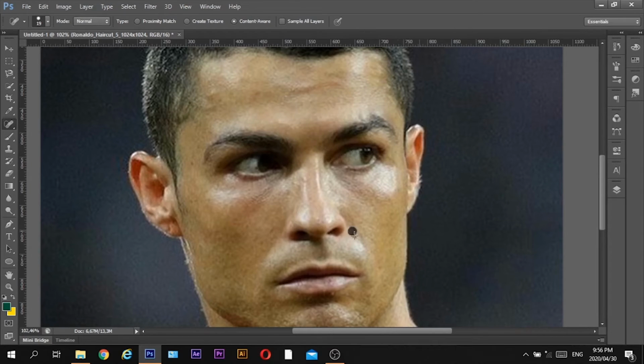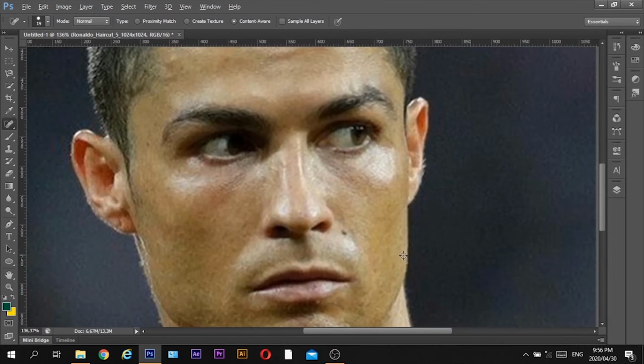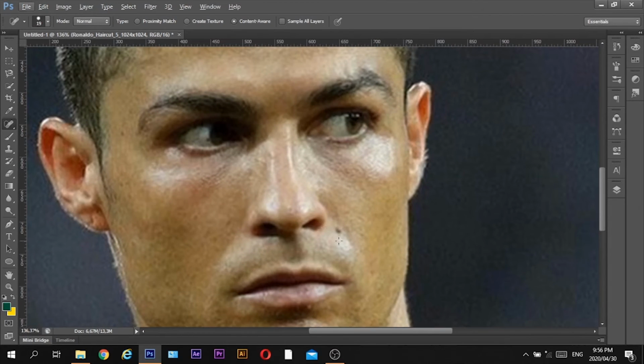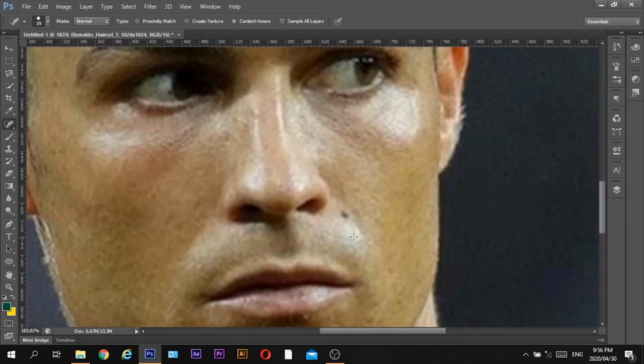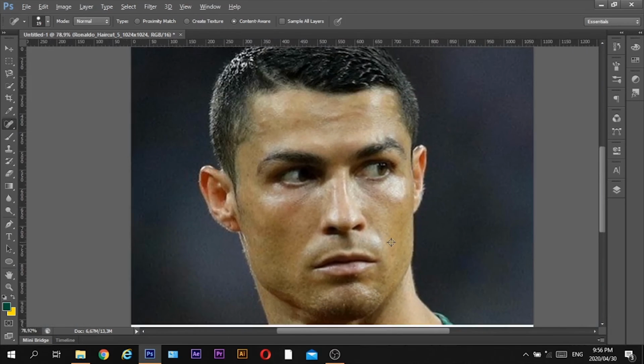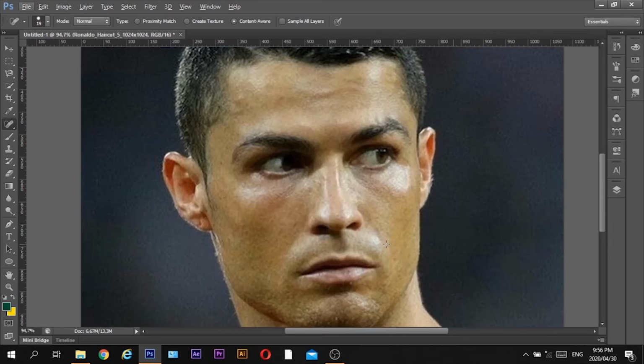Then what you do is, say we would like to remove this mole over here on Cristiano Ronaldo's face. What we would do is just click and drag over that section, and it will show you something like that. Click and drag over the section, and as you can see, it's gone. So this would work for maybe wrinkles, scars, marks, or whatever it is that's unpleasant in your picture that you would like to remove.